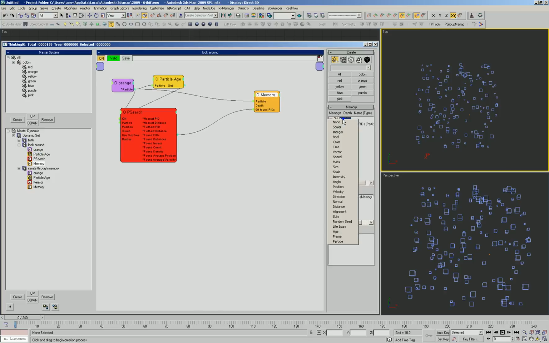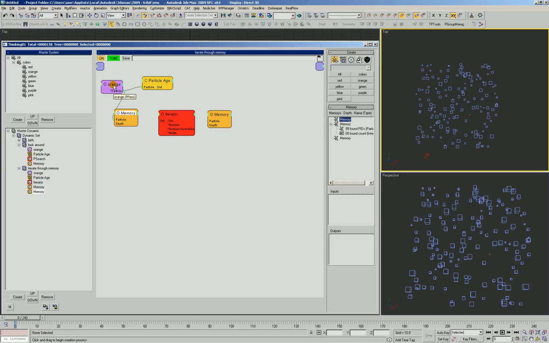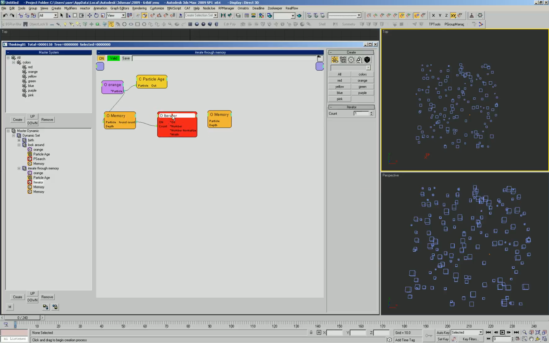So we need to actually store another variable here. We'll make an integer called found count. This variable can have a depth of 0 because we only need to store one value in it. So found count gets connected there. Now what we'll do is take the orange particle at birth. It's going to take his found count as an output. It's going to send that to this iterator, so the iterator knows how many times to count. But the iterator is only going to be called when this orange particle is born.